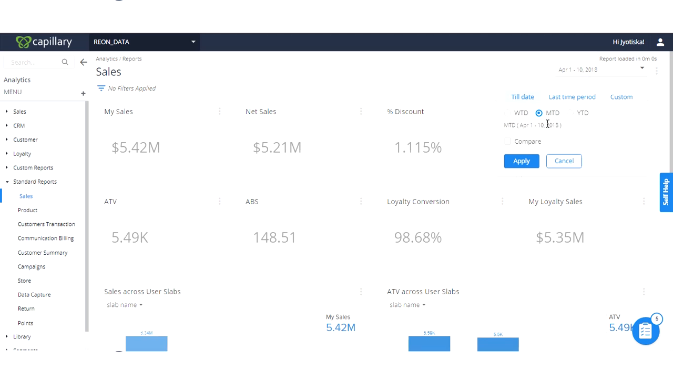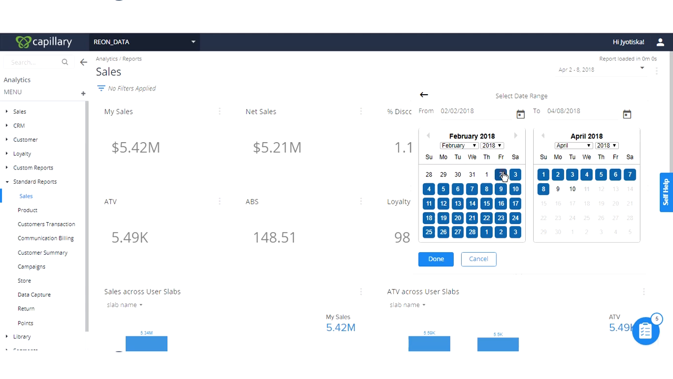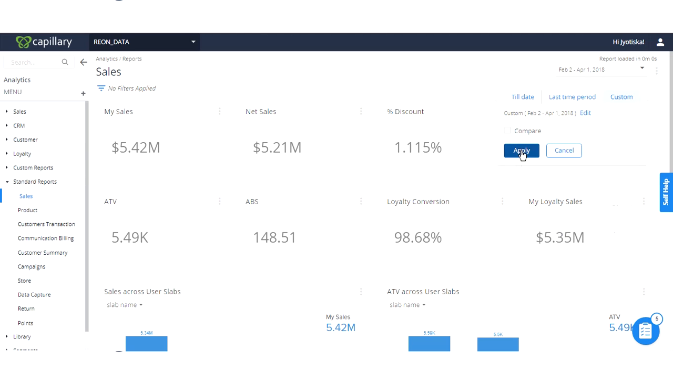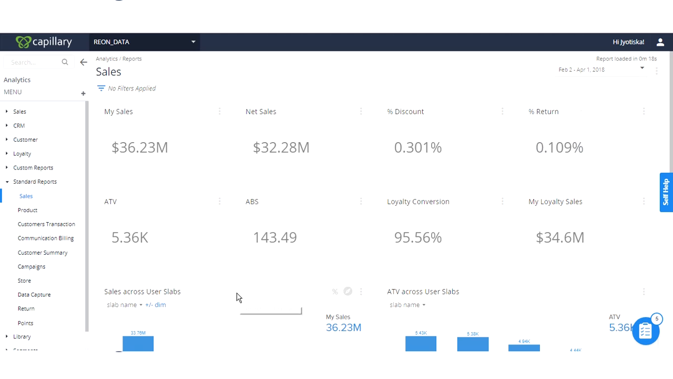Let's say I want to use a custom date range, so I will go to custom. Custom helps me to select a date range which does not fall into the YTD, WTD or MTD category, but some random date range, a date range which is of your point of interest, maybe from February 2nd to April 1st. So it's a custom date range. So now you can change your date range through custom or through pre-packaged options like MTD, YTD, WTD. The numbers are reloaded for the new date range.